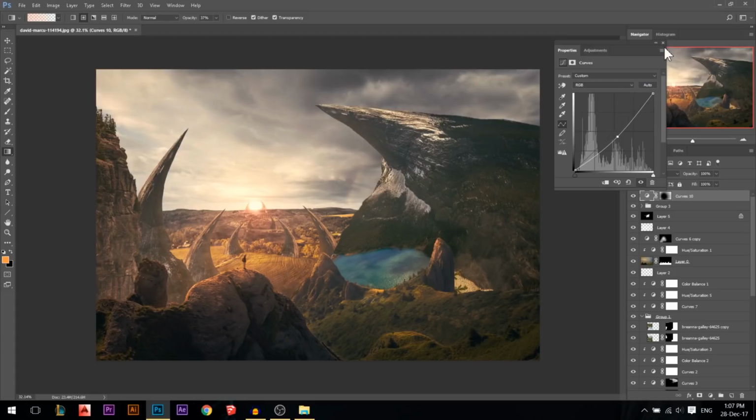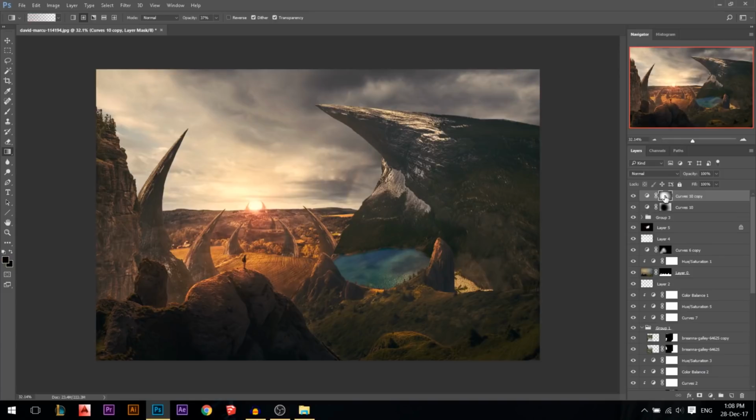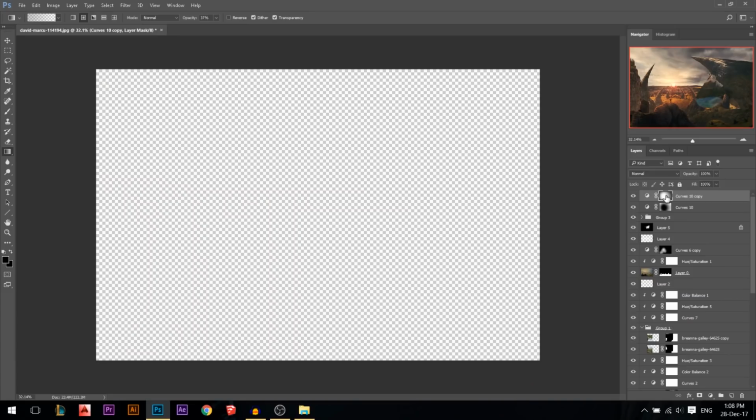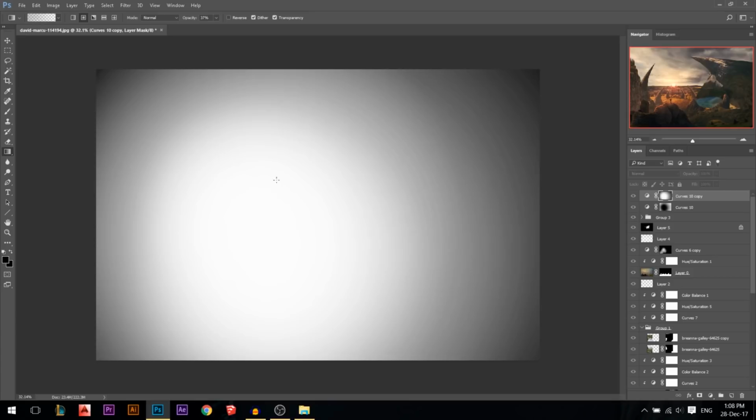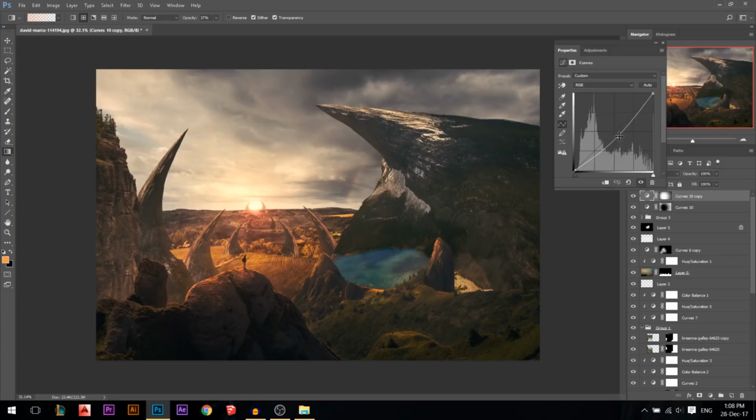Okay, then what I'm gonna do is I'm gonna stand on that layer, press Ctrl J, then press Ctrl I. Now I did the opposite. I darkened only the middle. The mask is inverted. Now the white is in the place of black. So now I'm gonna open the curves and instead of darkening, I'm gonna brighten. But wait, I'm gonna brighten using the highlights. No, not the highlights, too strong.